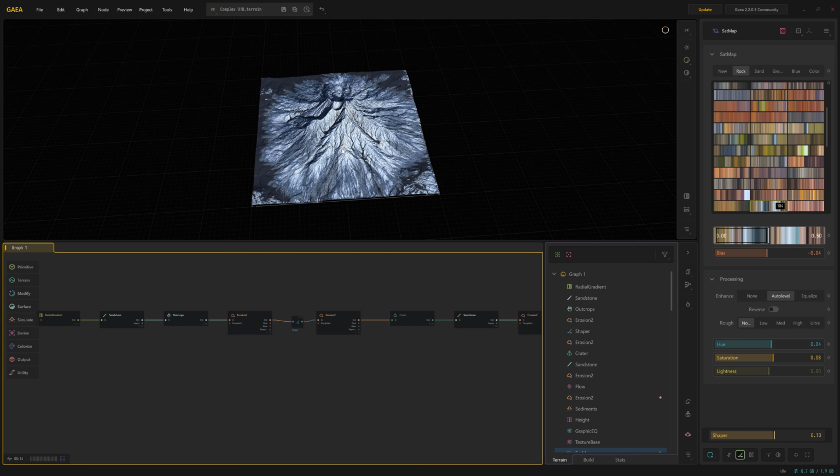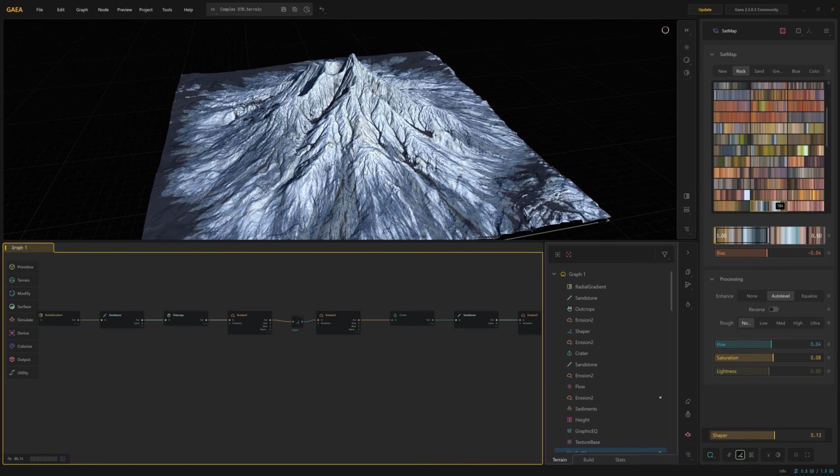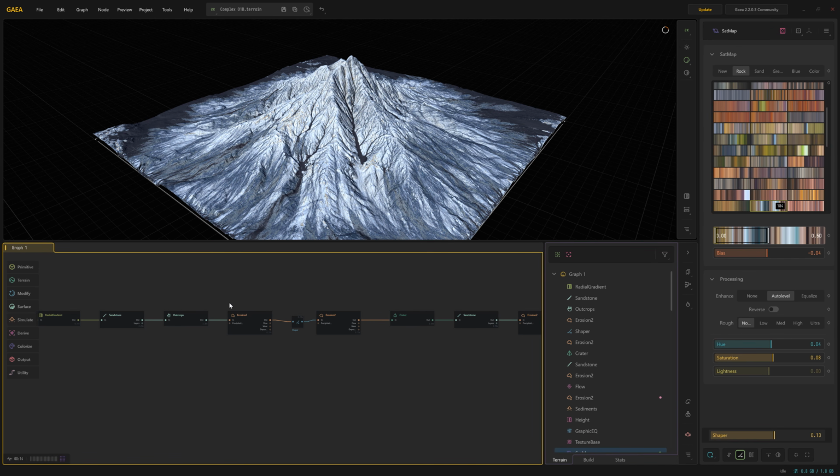All right, so this is what you're gonna get. You can see already we have everything completely set up for you, and down here you can see all the nodes that we used, and it's definitely pretty complicated. We've used quite a few nodes to make these really nice and realistic.